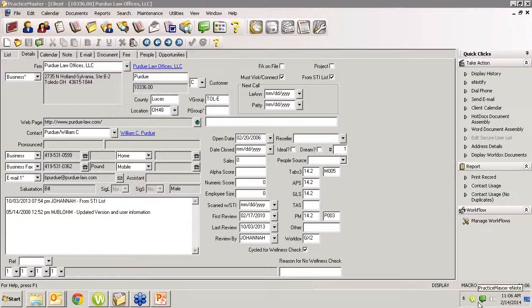Because World Docs is a standalone document management system that we've been selling for many, many years, and we have quite a few clients using. In the past, the number one reason that somebody decided that they wanted to use World Docs instead of PracticeMaster was that World Docs will pop up when you go to save a document and say, I'll put it away, just tell me the name. PracticeMaster prior to version 17 did not do that.